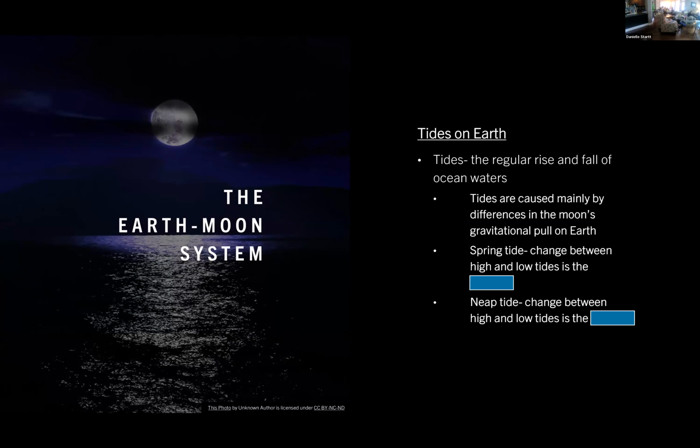All right, so tides on Earth. We talked about this a little bit, but tides are your regular rise and fall of ocean water, and really any of the brackish water that leaks in areas around like the deltas, stuff like that. You can see the tide effect there. They're caused mainly by differences in the moon's gravitational pull on Earth. So you have a spring tide, and this is the change between high and low tides.